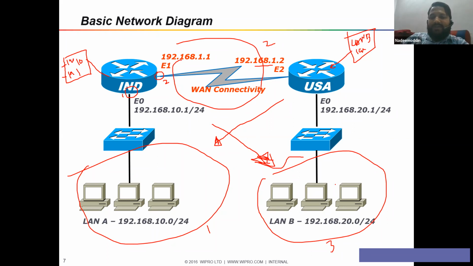Okay, so now there are multiple options to add the route. The fundamental here, you need to understand this fundamental. How many networks? 3 networks. So in the India routing table, we should have networks 1, 2, and 3. Then only we can talk to each other. Here also, they should have networks 1, 2, and 3. Then only they can talk to each other. If any route is missing, the communication will not be possible.